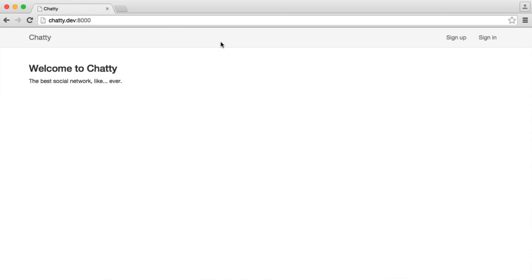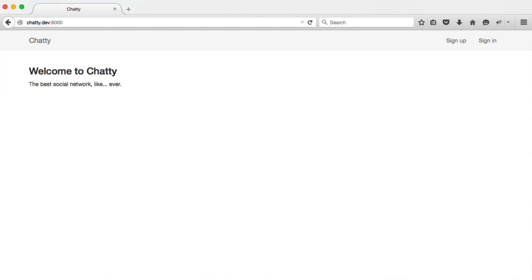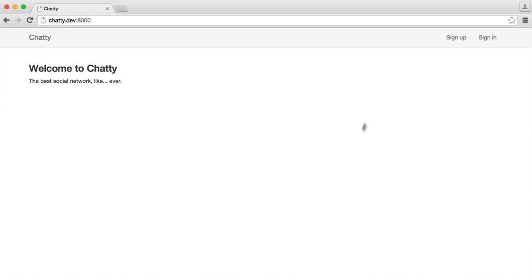To start out this series, we're going to take a look at exactly what this simple social network can do. And we're going to be demonstrating that using two different browsers. So I have Chrome and Firefox both open, and I'm going to be switching between them so we can see how we can interact between users.